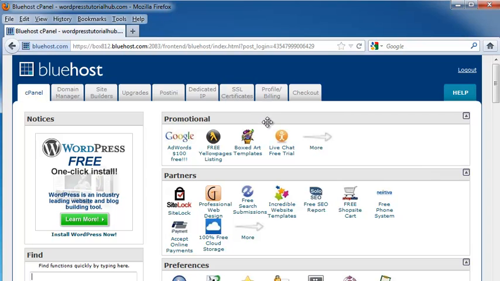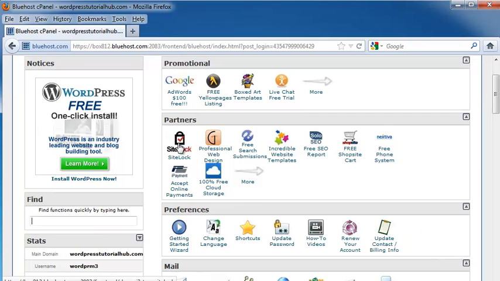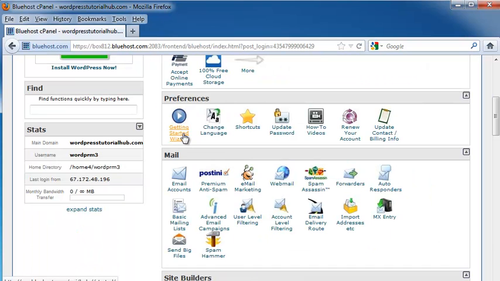So as you can see with the Bluehost cPanel, they've got their promotionals, which are usually different specials that you can get from their sponsors, including AdWords, Yellow Page listings, box art templates if you're not sure about your website and you want to use a template to build it up. It has partners, and these are different services that you can integrate into your website, including accepting online payments, cloud storage, which is basically having all of your information stored on a remote server, preferences, and there is a getting started wizard here too, so if you'd like to click on that, it will take you through all the ways that you can get started with using your cPanel.